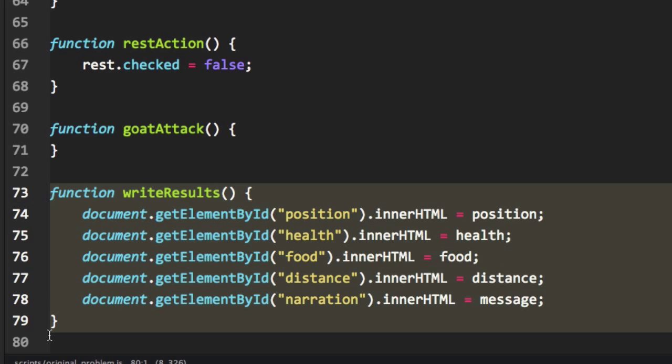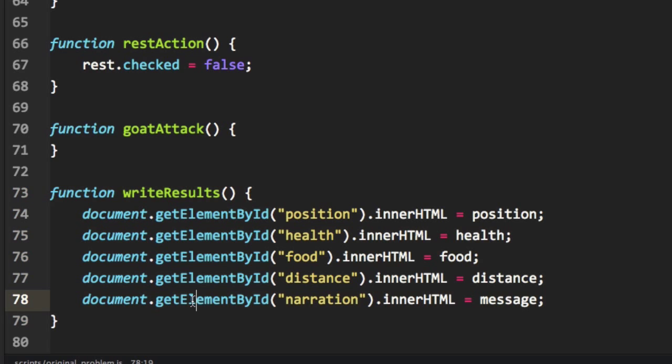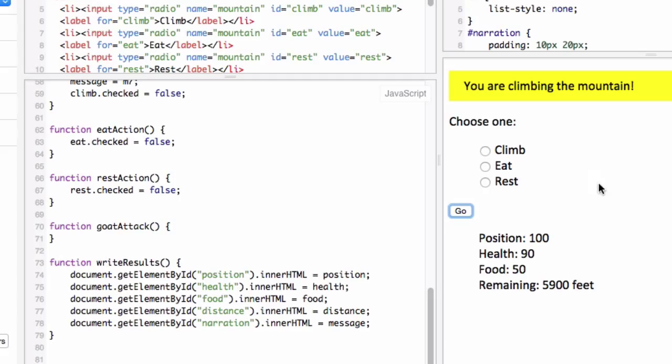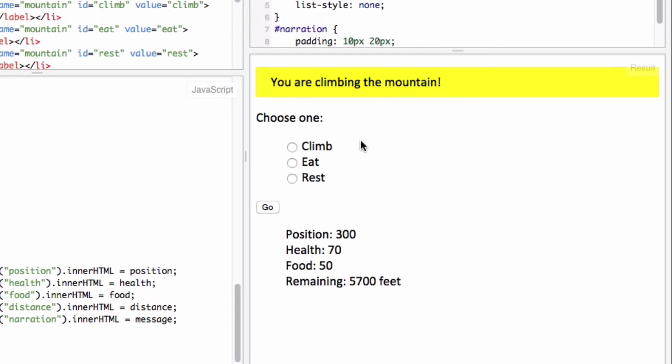So any time that go is clicked, this function will run, and the very last thing it will do is write the message into the narration paragraph, which is the yellow box. So if we go over to our excellent fiddle, and we climb for a bit, and then I forget to click anything. So right now, what's my health? It's not 0. Is climb clicked? No. Is eat clicked? No. Is rest clicked? No. And I click go.